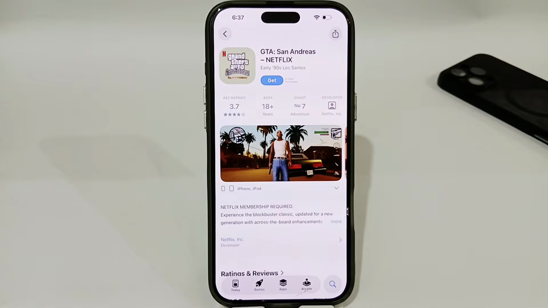And once you have entered your Apple ID password, it will start downloading and it will be installed on your phone. So in this way you can easily get or install GTA San Andreas free on your iPhone.